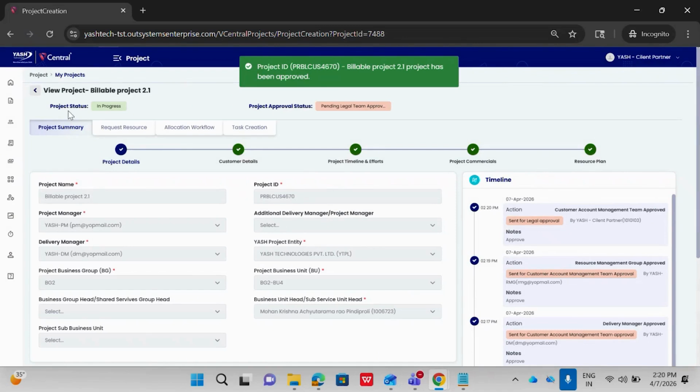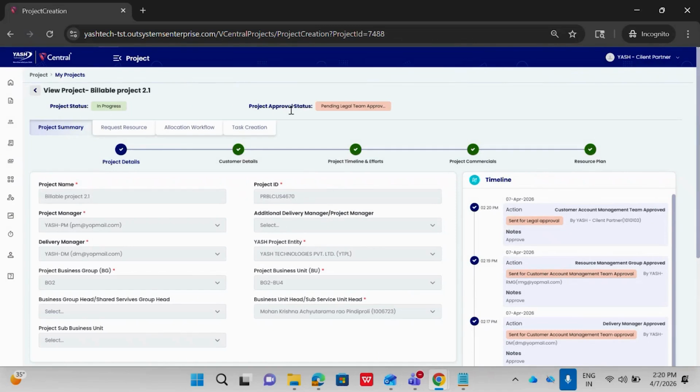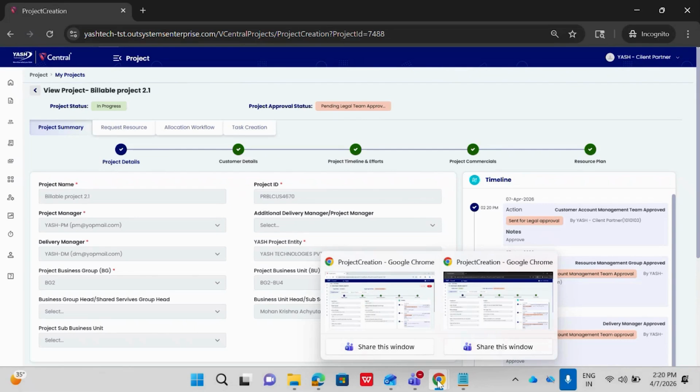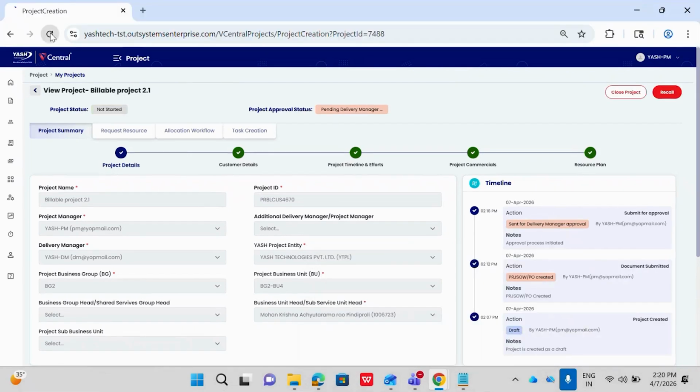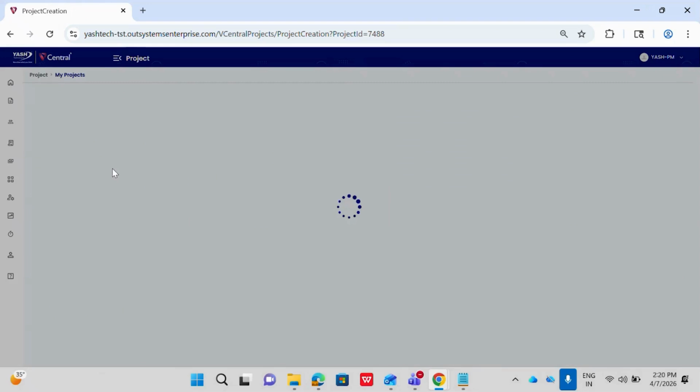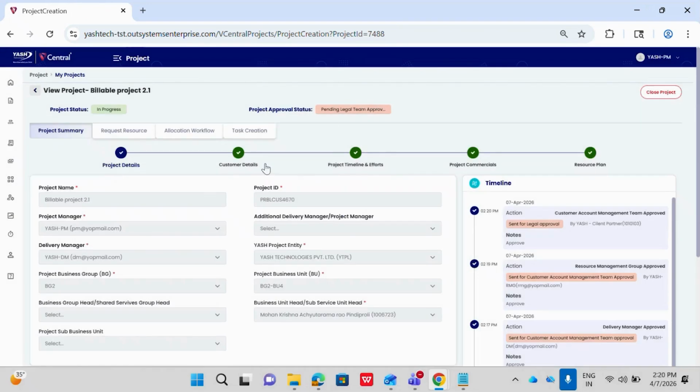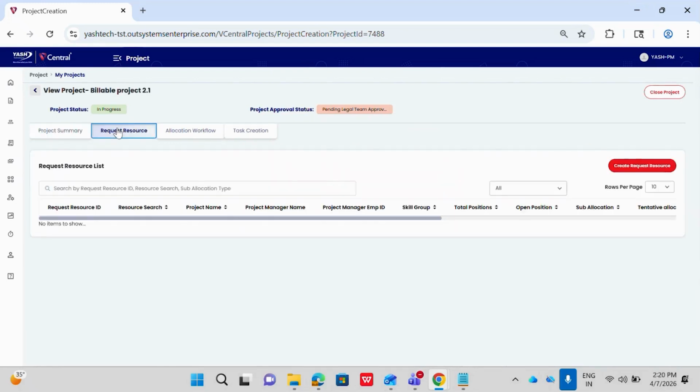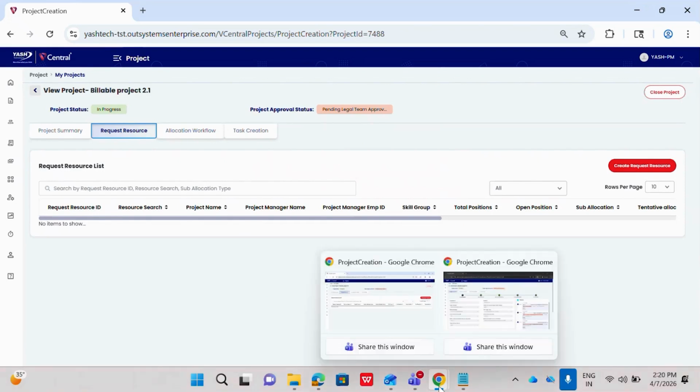Here we can see the project status is in progress and the project approval status is still pending legal approval. Let us go to the PM and see whether the project status got updated or not. This is the project manager screen. Here we can see the project status got updated, and if the project status is in progress, they can go ahead and create the resource request. So now let us log in with the legal team and just approve this project.